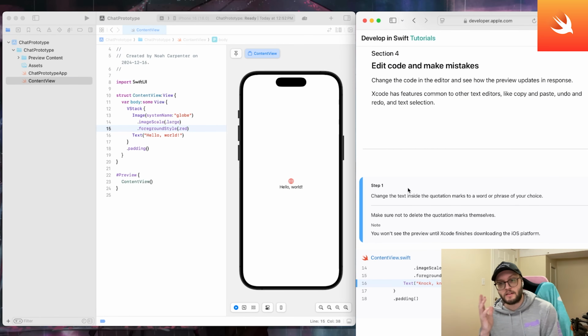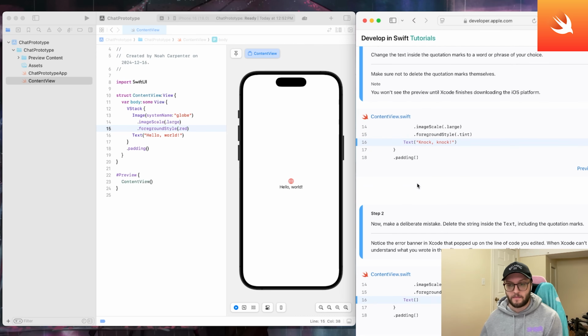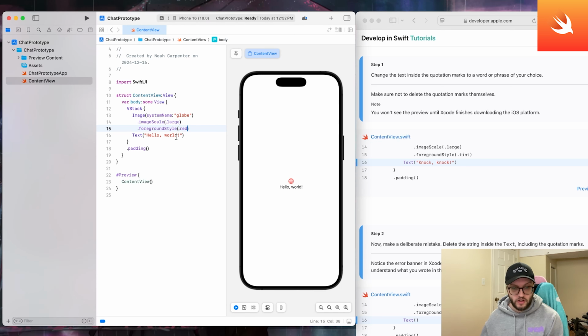All right, the next thing the tutorial suggests we do is edit code and make mistakes. That's one way to really learn and reinforce what's kind of happening. So what we can do is we can change the text inside these quotation marks. So instead of hello world, it wants us to change it to knock, knock with an exclamation point. And we can see that also updates on the screen here.